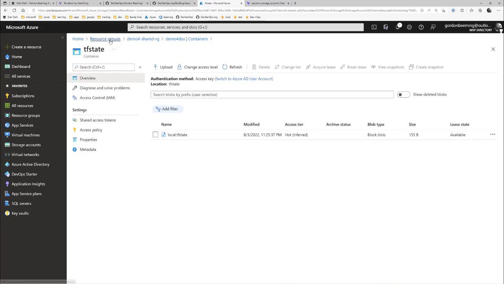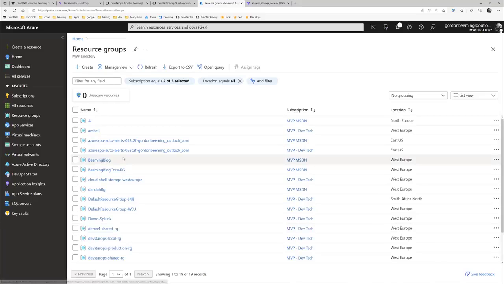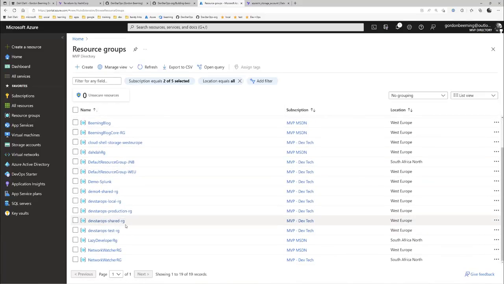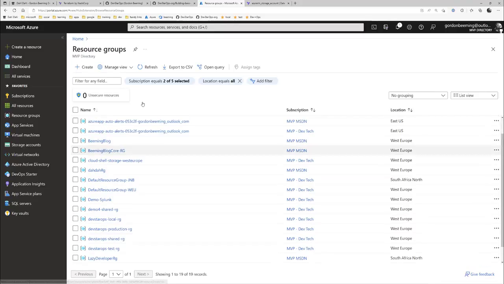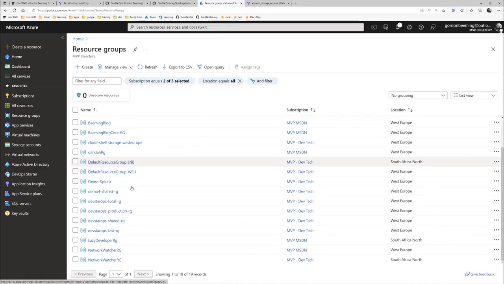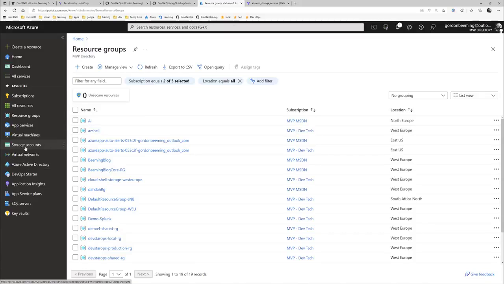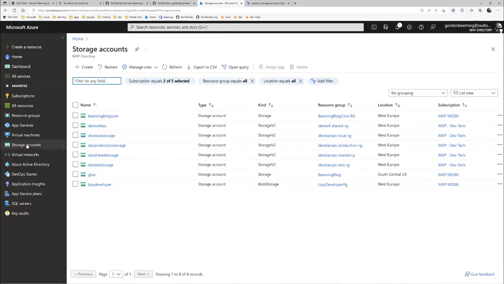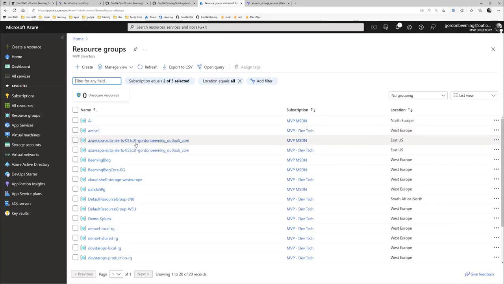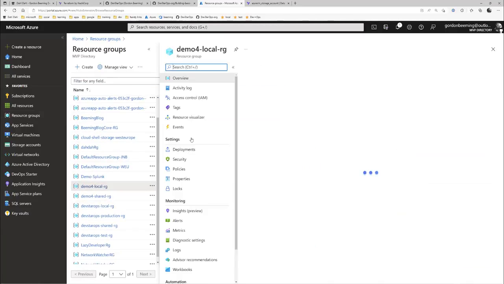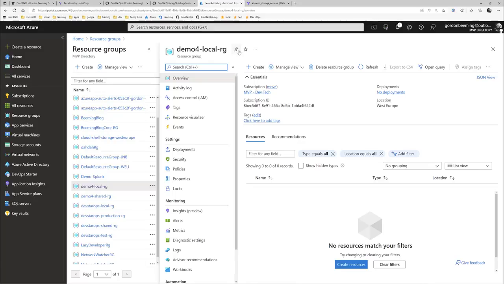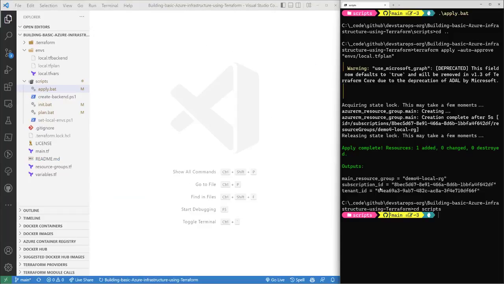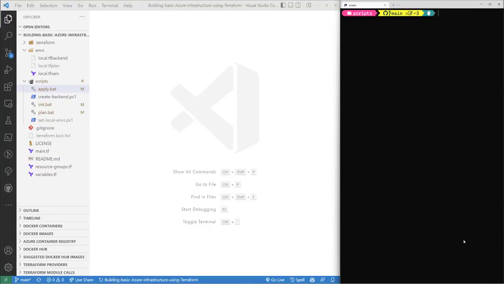If we go over to Azure, just give this a little refresh, and maybe another little refresh. Storage. Oh wait, we just created a resource group. We didn't create any storage accounts. So you should see demo 4 local. So we've just created this. Obviously there's nothing inside of it yet. So next up, what we're going to do is create some resources.